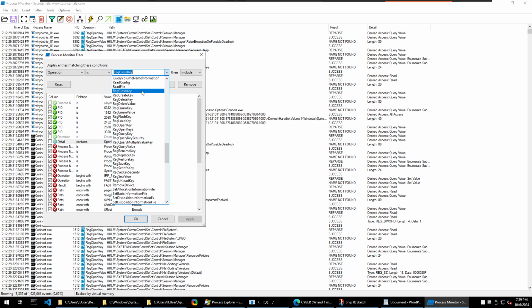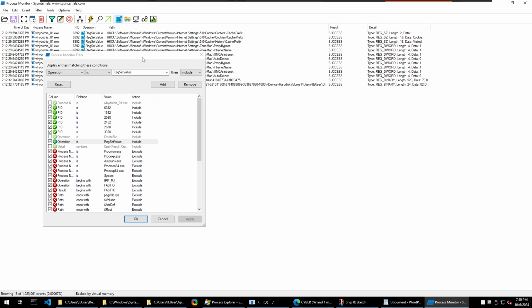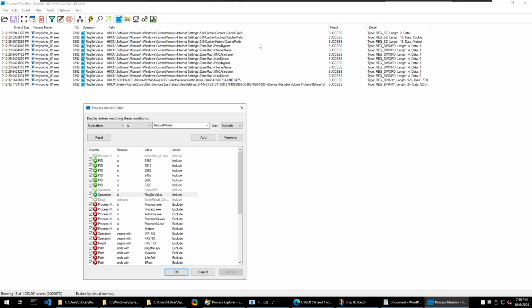So you can see RegCloseKey, RegCreateKey, RegDeleteKey, etc. Now what I want to look at is RegSetValue. I want to see, did this malware sample create any registry values? So if I do this, we can see that this malware created these registry entries.